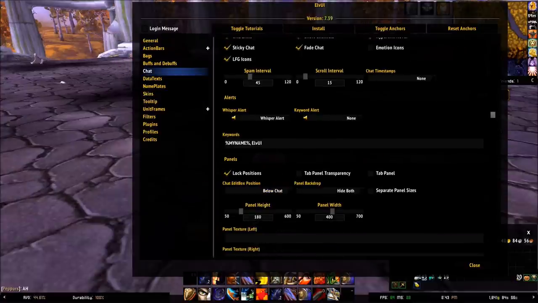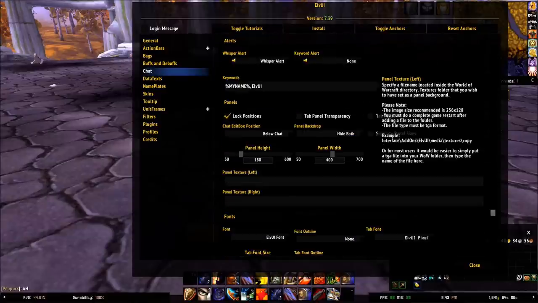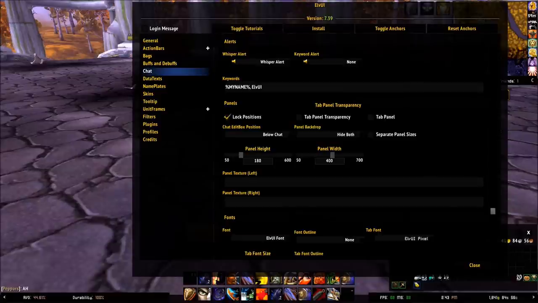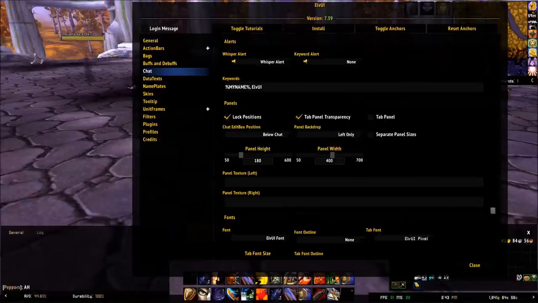So basically, the chat box is here. You can't see it because I've turned off the backdrop. Let me go ahead and turn the backdrop on just so you can see it. Where is that? Tab panel transparency. Panel backdrop left only. So there you go. You can see my different tabs for things there, and you can see the backdrop.